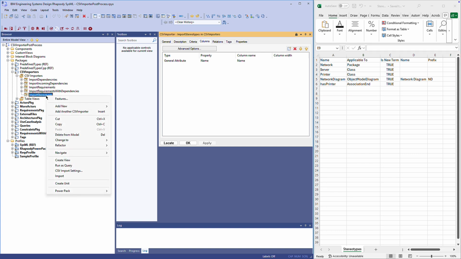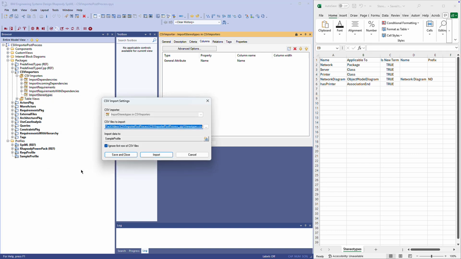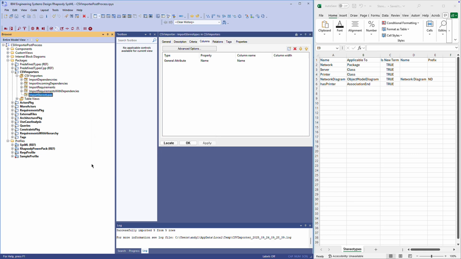Now, I've already set up the import settings to import that CSV file into this sample profile, and also to ignore the first row, as that contains the column titles. So when I click Import, there are our new stereotypes, but of course that's all we get, just the names.